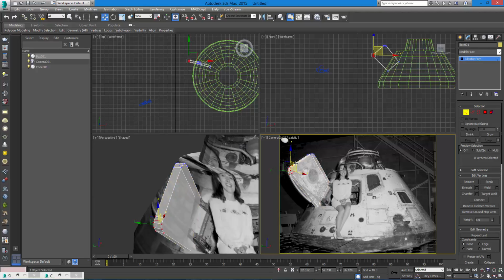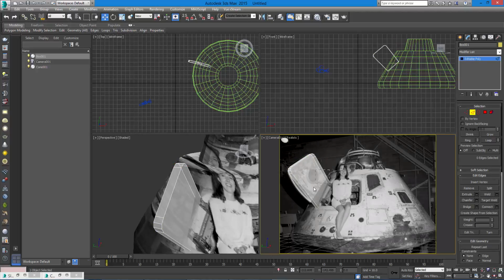Let's hit Alt X so we can see through our mesh. So Alt X lets me see through it. I'm going to select these, and those are good. So what I'm going to do is go to edge mode, and I'm going to left mouse drag through the edges through the center of this. And I'm going to come over here to edit edges and just say connect.